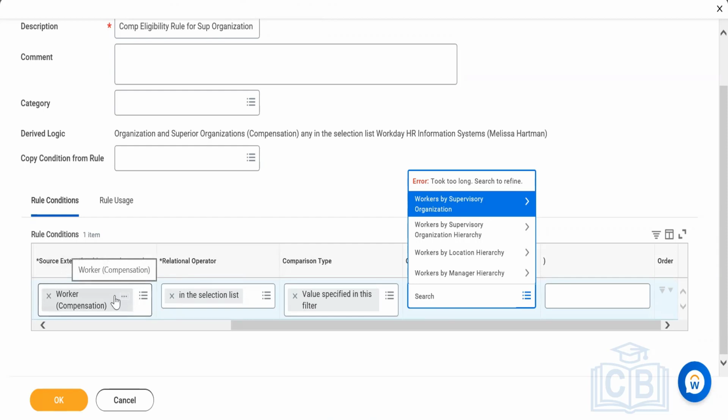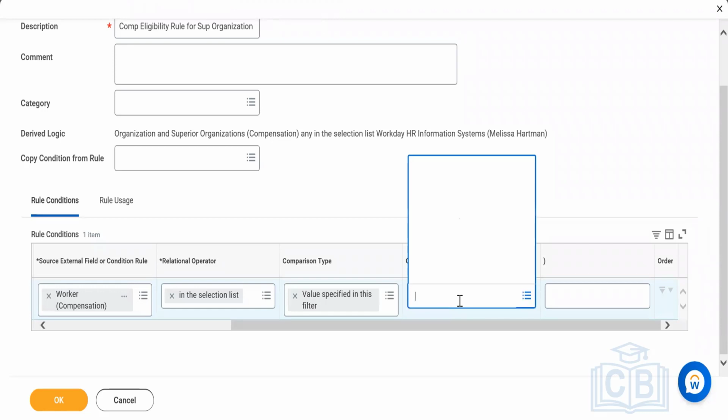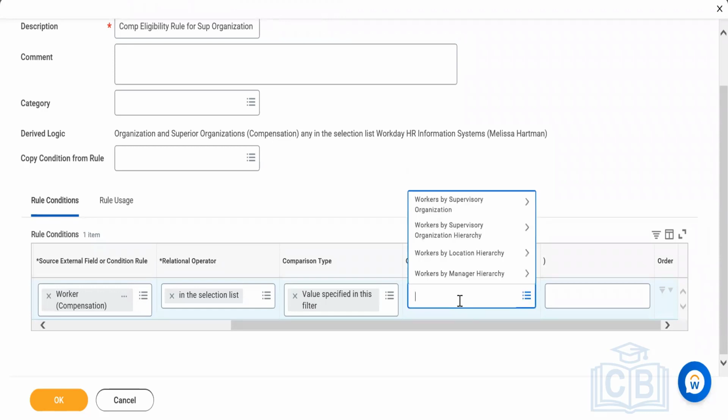Organization, you'll be getting the list of organizations created, and you can select the organization that you want to have. Similarly worker, positions, job profiles, anything that you are specifying here, when you are picking from the selection list and through comparison value, you'll be getting those values here. Clear? Makes sense?